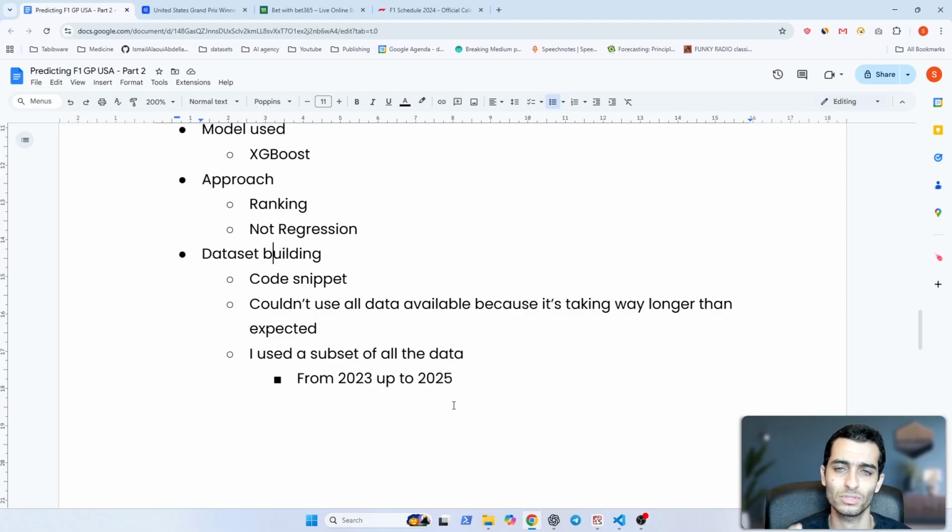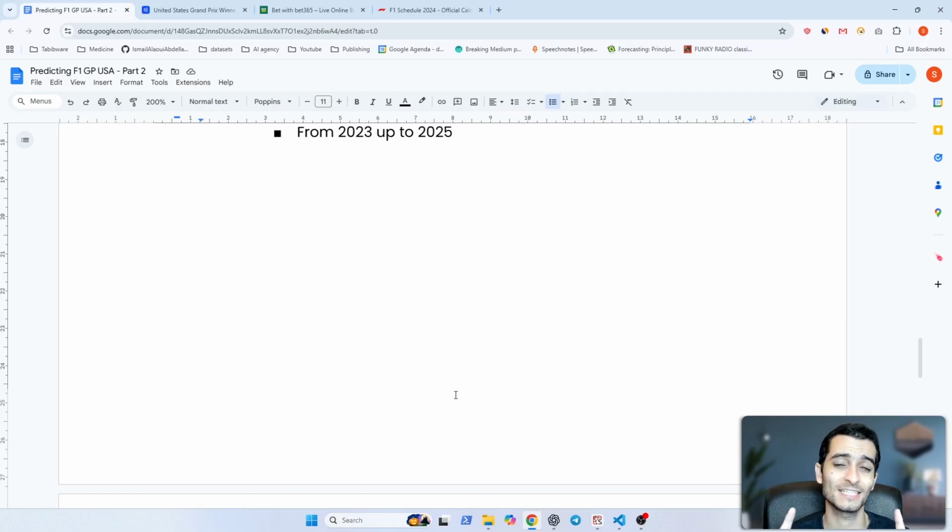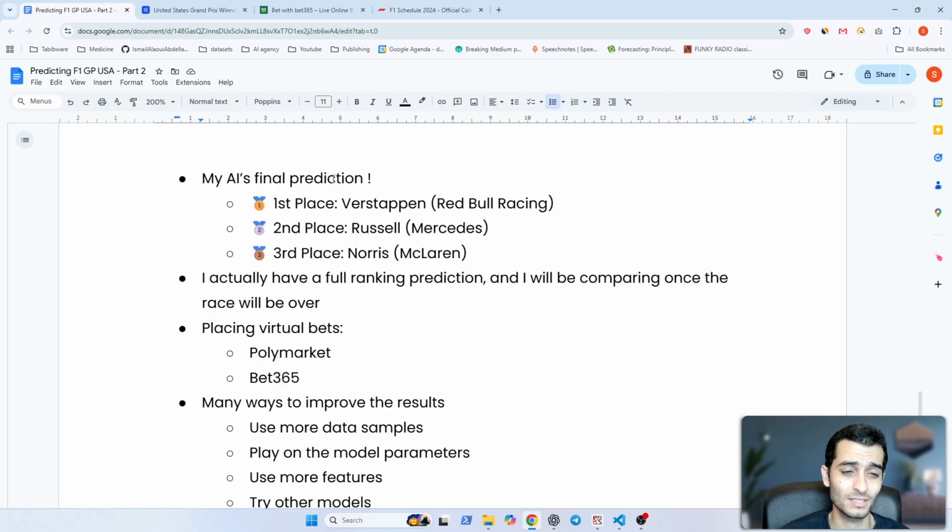Basically, I used races spanning from 2023 up to 2025. Now guys, the exciting moment that I have been waiting for after training the AI: what is the final prediction of my AI? So let's see it. My AI predicted that in first place there will be Verstappen from the Red Bull Racing team, then in second place Russell from the Mercedes team, and in third place Norris from the McLaren team.